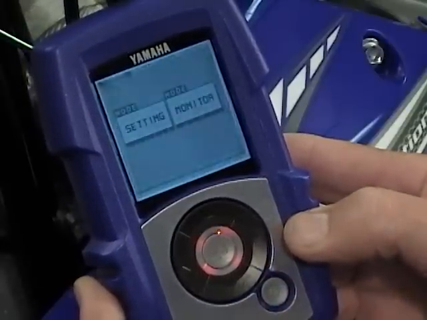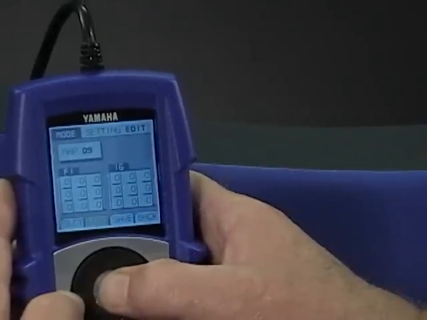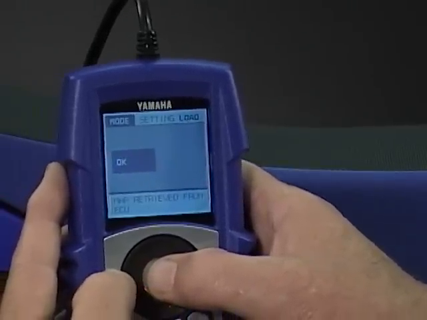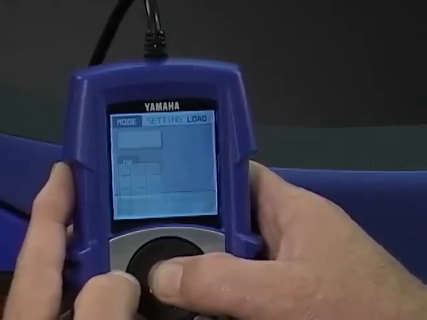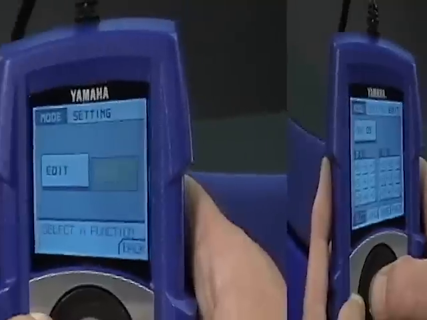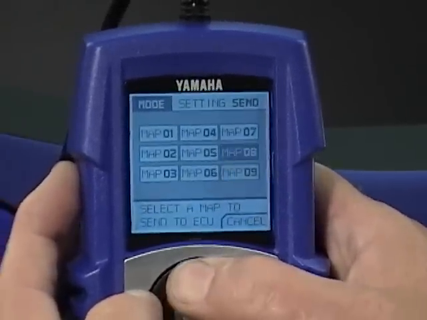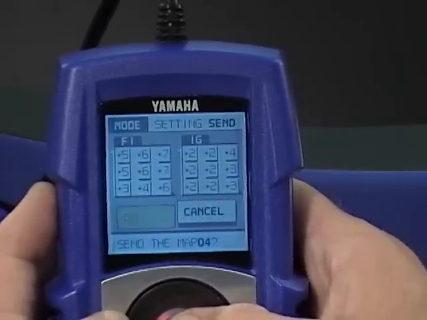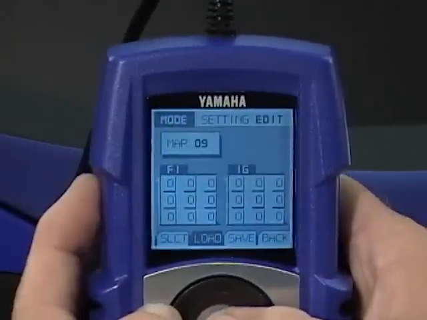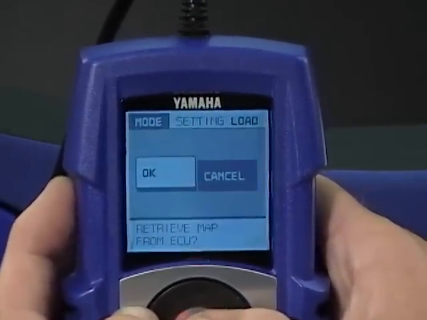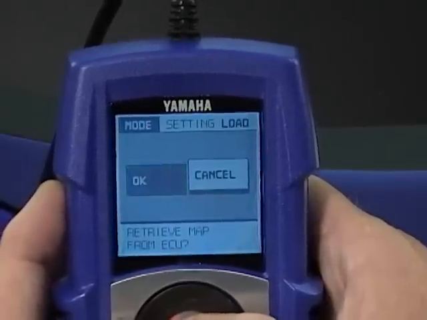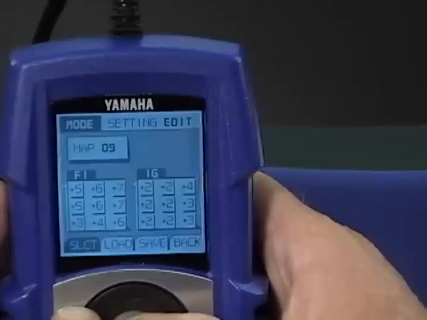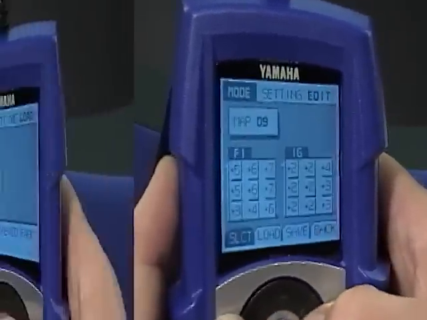Here's a very important point to remember, especially if you work on multiple units. When you retrieve a map out of the ECU, the map number will be whatever map number the tool is displaying at that time, not what the map number was when you loaded it into the ECU. For example, if you edit map 4 and load it into the ECU, then change the tool to display map 9, now when you load the map back into the Power Tuner, it will show map 9 on the display. So it's hard to quickly see which map is currently loaded into the ECU, or you could mistakenly think you actually have map 9 loaded.